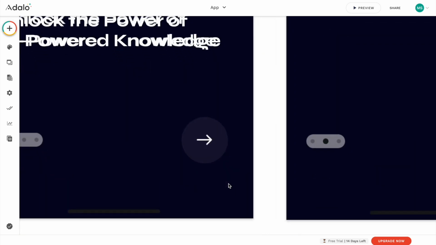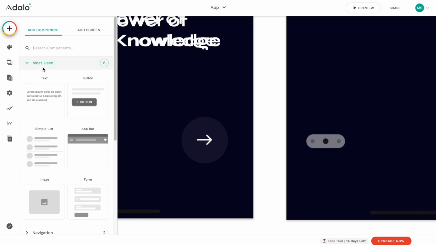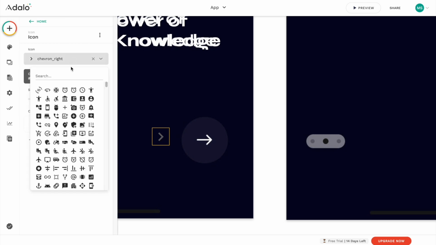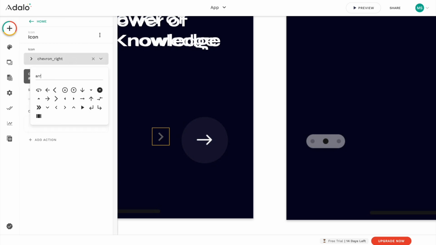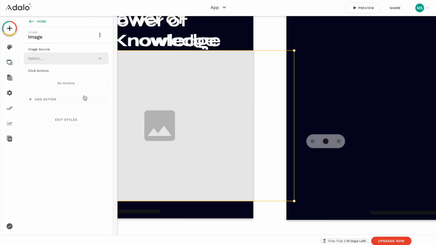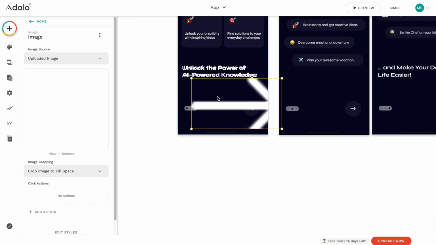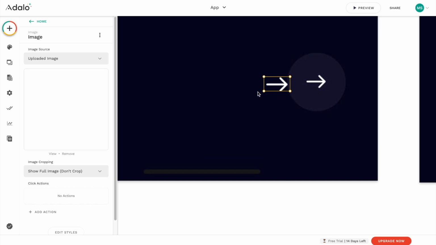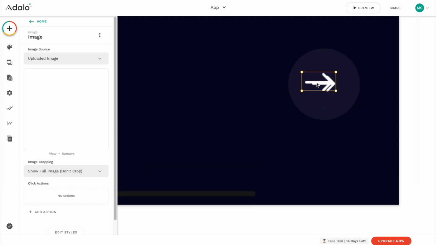Now let's add this button. Once again, let's check if Adalo has this kind of icon. I think, yeah, we have some sort of arrows, but it's not the same, and I think it's going to be better to just import this arrow image from our Figma file. So let's add an image component, upload our arrow, choose don't crop, and change the size a little bit. Perfect.